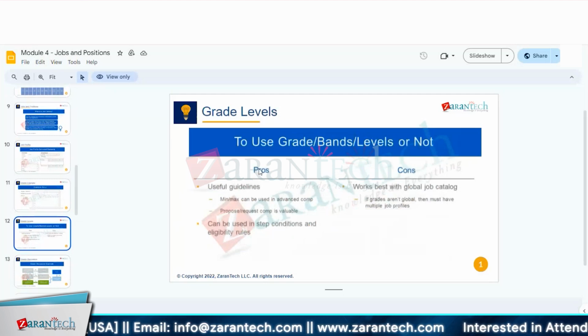I put in a slide here about grade bands and levels, just so that you're familiar with the words, because the compensation team might use them. From a Workday perspective, we don't really need to know about it or manage it, but it's a buzzword, right? They might say bands or they might say levels. Whether the company is using grades or levels or not, they might ask you, hey, should we use grades? Should we use bands, or should we not?